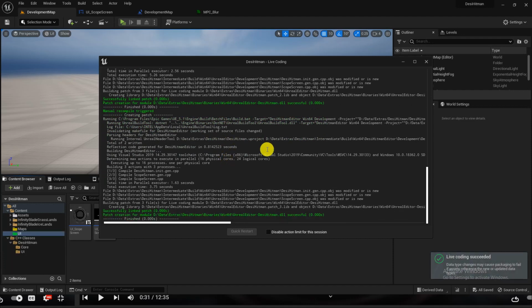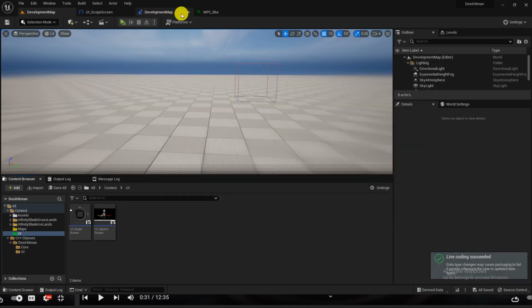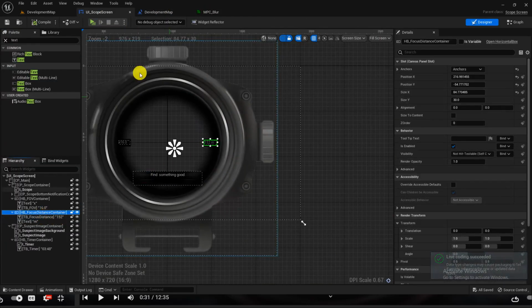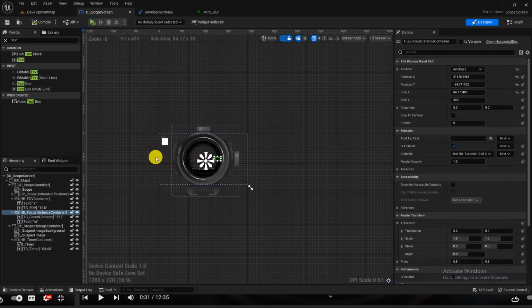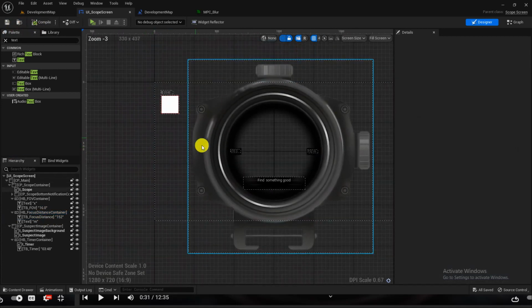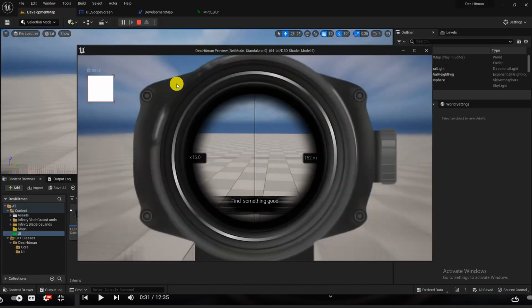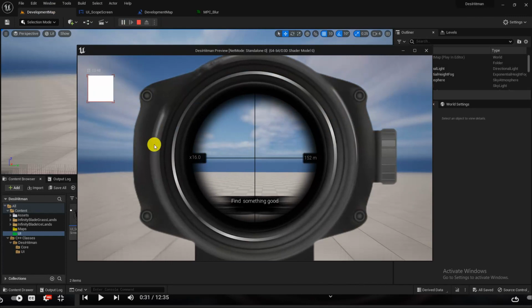It should not throw any error. It's compiled successfully. Let me check if everything is good. Okay, just compile and save. Everything is good now. So now our UI is kind of complete, and if we want to test it out, it is good. Everything seems in the correct order, except this text. It is slightly above. We will try to sort it out in a further tutorial.